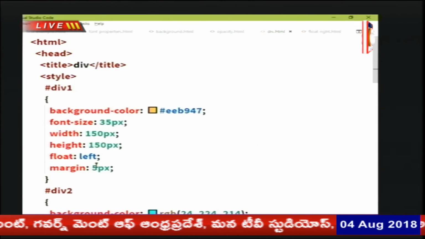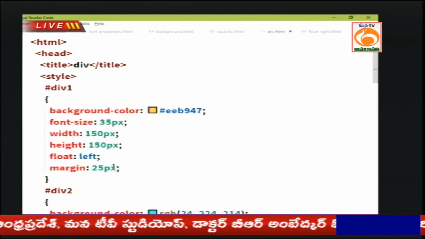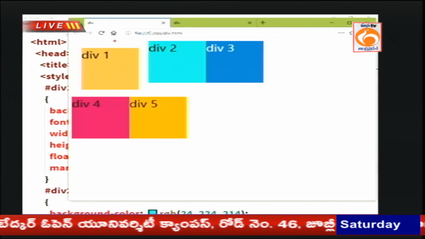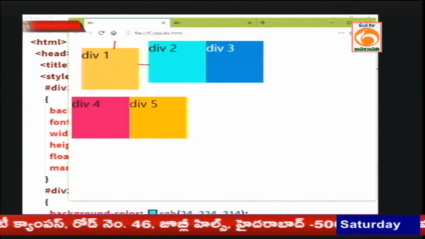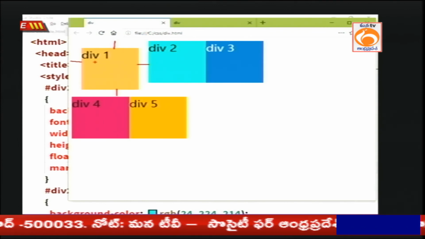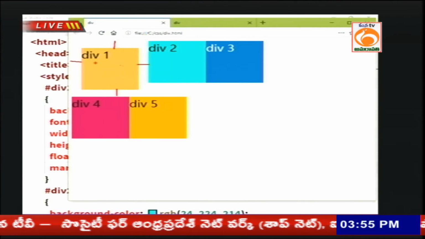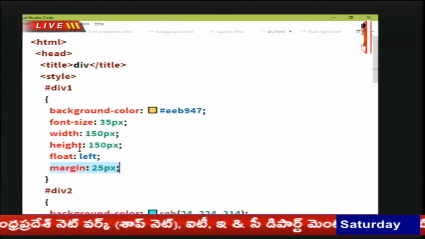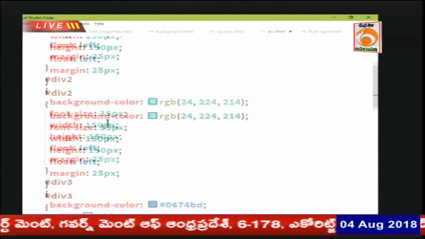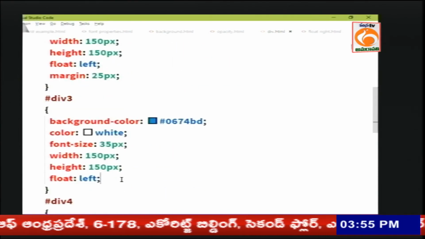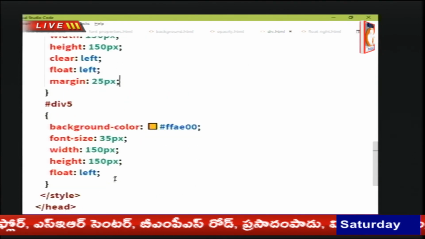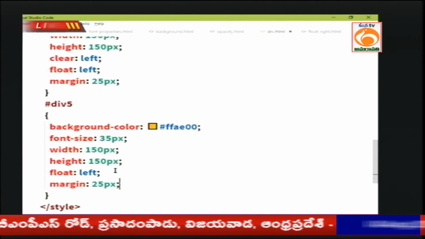We can even give more value, for example 25 pixels. Surrounding all 4 sides, margin top, margin right, margin bottom, margin left, we can see the margin is maintained. And we can give the margin for all the remaining div tags also. Margin 25 pixels for each div.